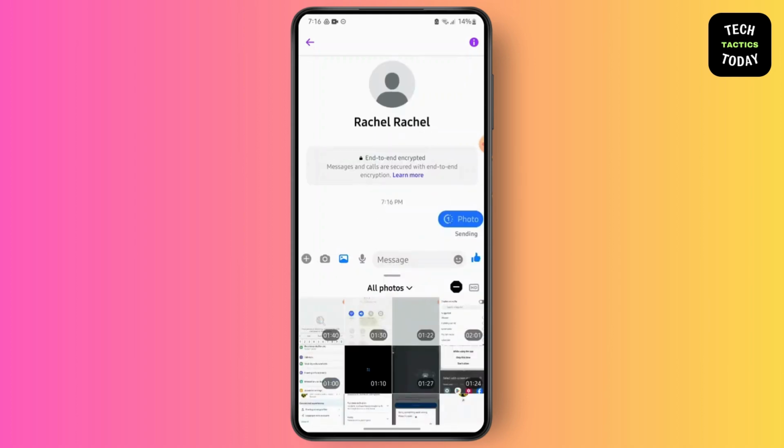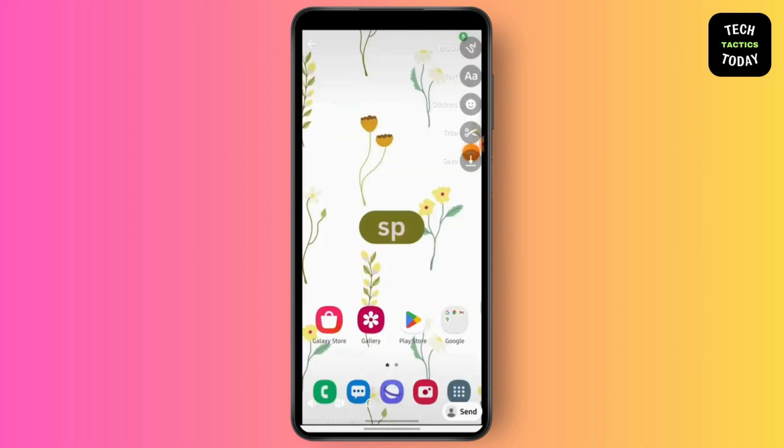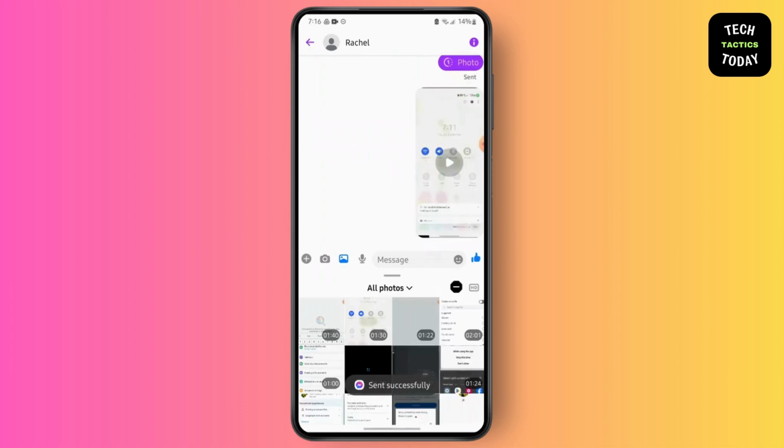The next method is to select the picture and then tap on edit. Now it will also give you this interface. Go to view once and then send it. So that's how you do it.